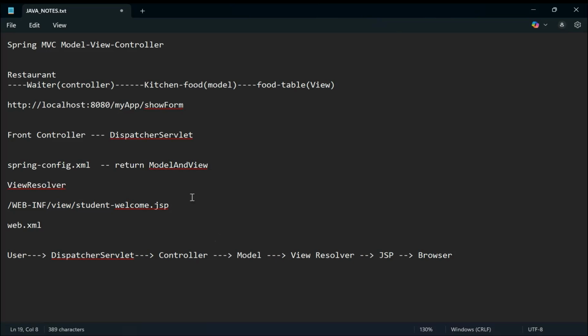Now let's talk more about the view resolver. So far we got our DispatcherServlet working, like a traffic cop. Our controllers are processing logic, and our data is being sent as a model. You may be thinking, how does Spring know which JSP file to show to the user? That is the task of the view resolver.